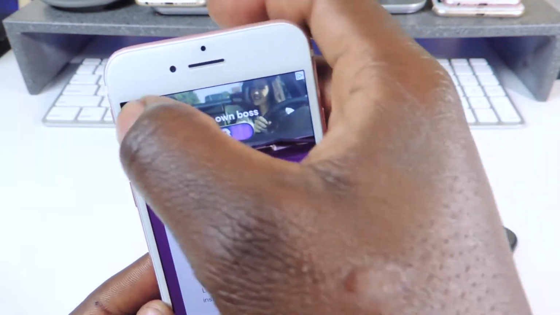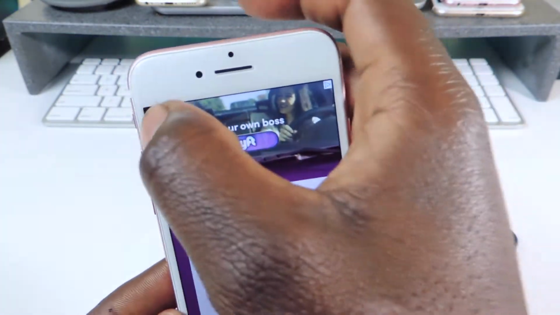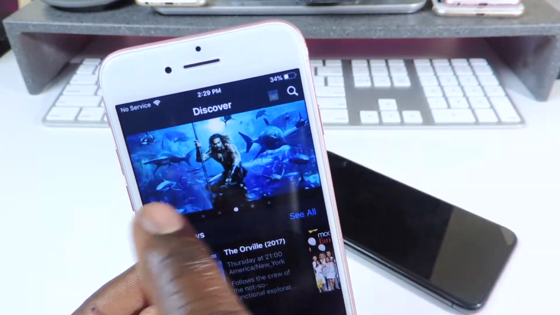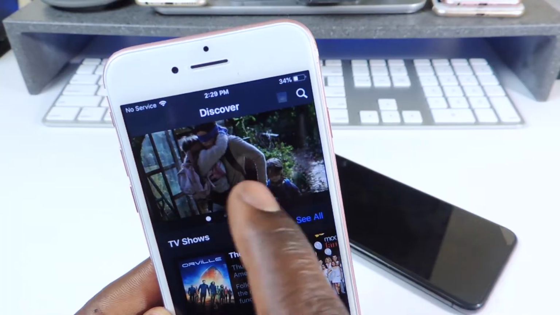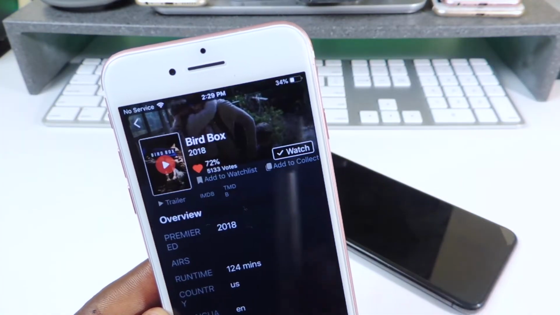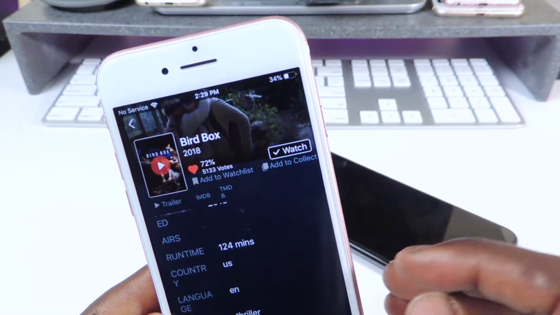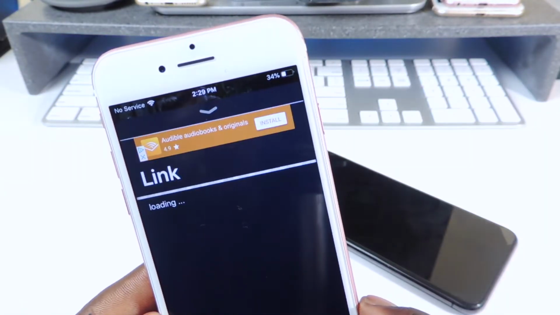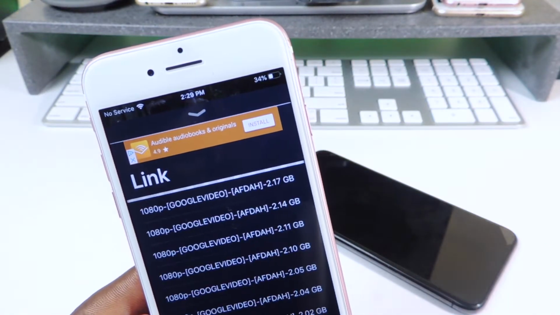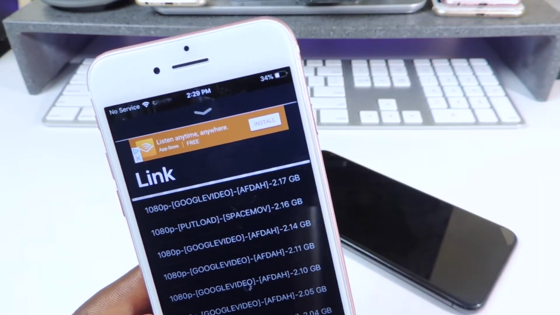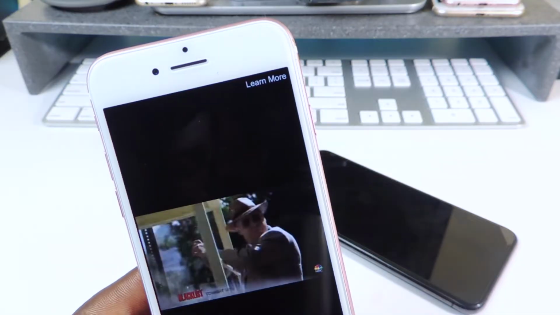Okay, so kill the ad. And we could scroll through. These are the Discover right here. You got Aquaman. And you got Bird Box, which is hype show right now, and you could just basically click on that right there. It's going to download the link. Basically, you just tap on the first one or tap on anyone till you find a working link.